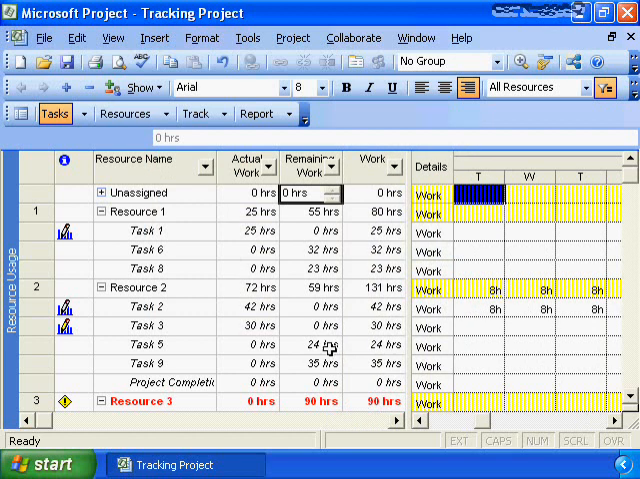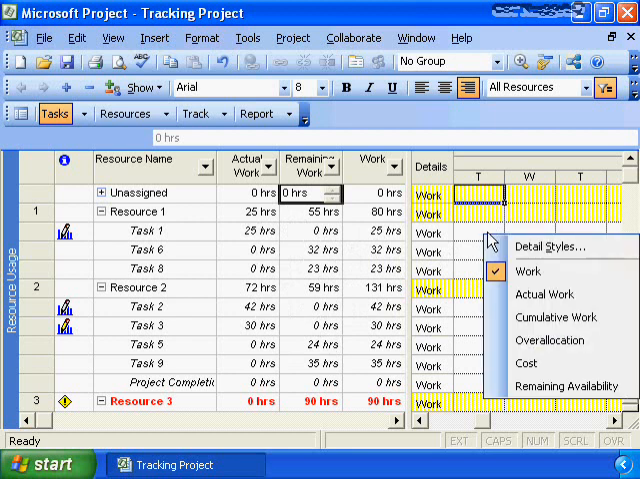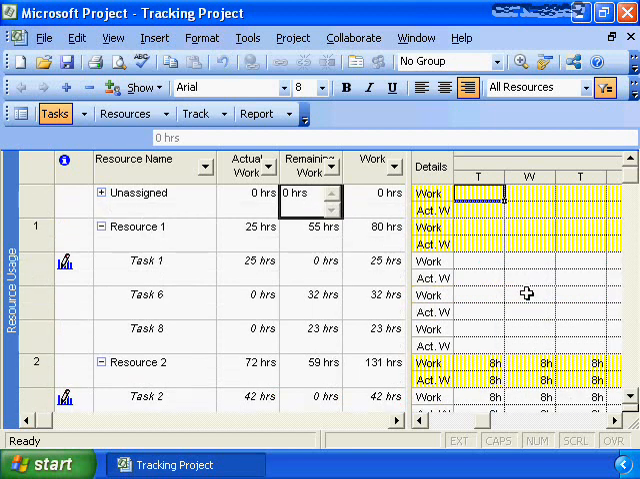So we're almost ready to begin to use this task or resource usage view. We now have the actual work and the remaining work and the detailed work information for the task. The one final thing we need to do is go over here into this spreadsheet area and add the same information. So if we do a right mouse click anywhere in the grid area, you can see we can add additional information to this grid. It's defaulted to show us work. We're also going to want to add the actual work information into this view. So if we do that, we're now ready to start tracking information into this resource usage view.